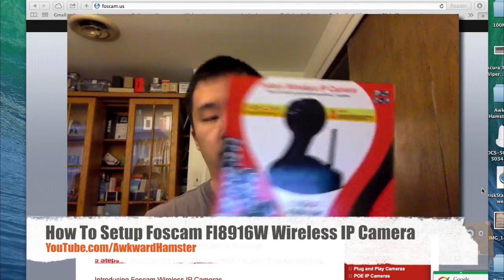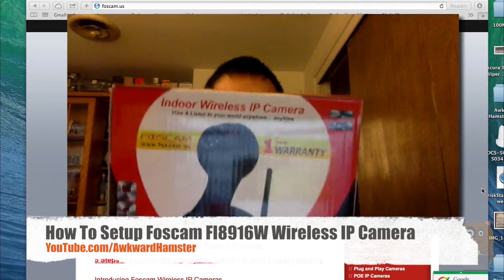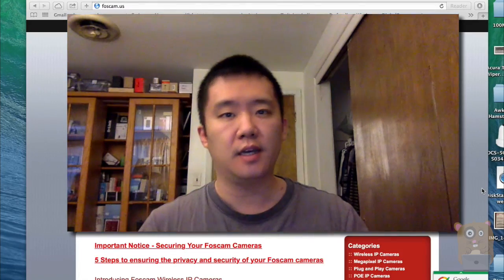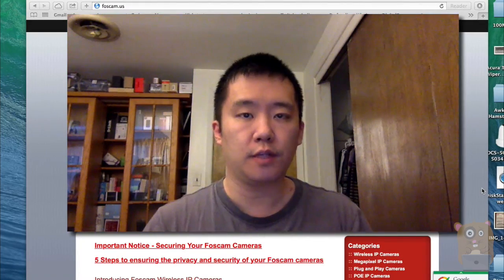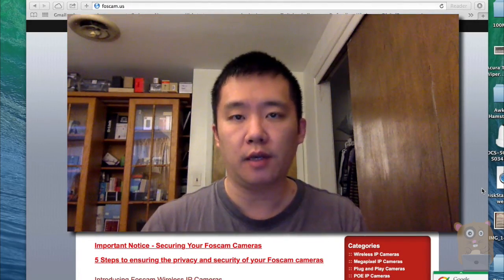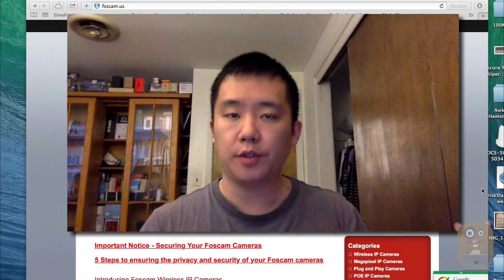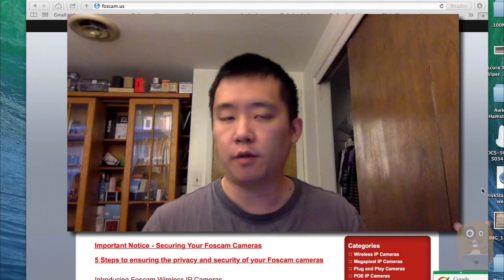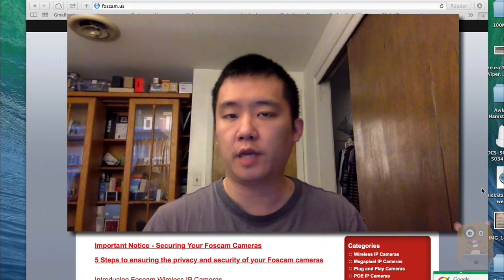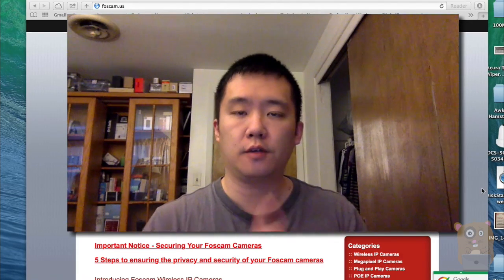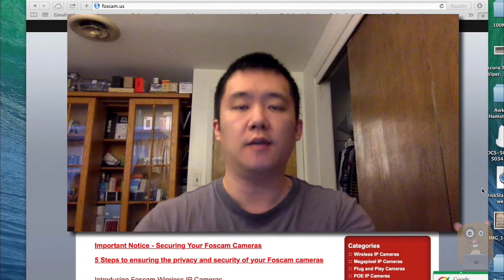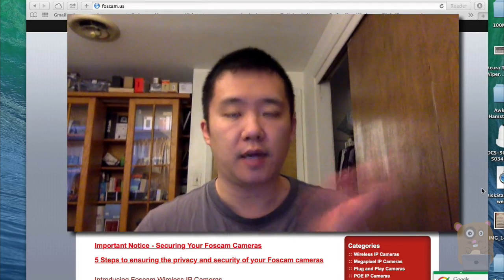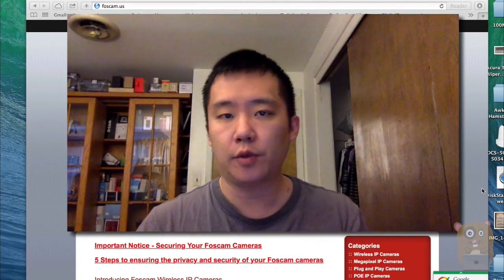Today I'll be demonstrating how to set up the Foscam FI8916W wireless IP camera. First thing is, plug the power into it with the included power cable, and also plug the network cable into it. I can either use the network cable that came in the box or one of my own, either one's fine. One end of the network cable goes into the Foscam, the other end goes into my network router.